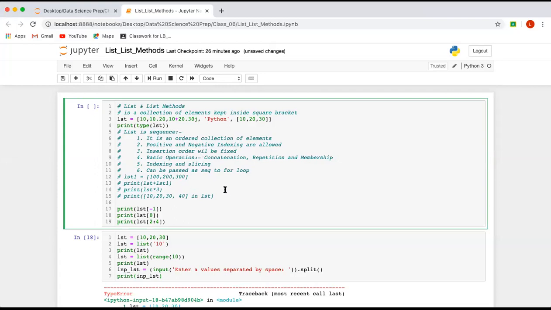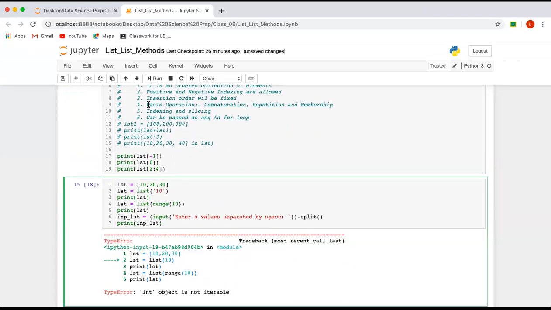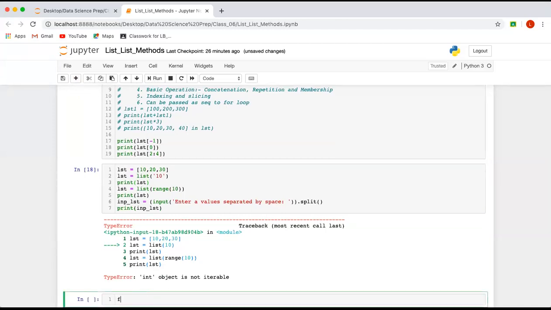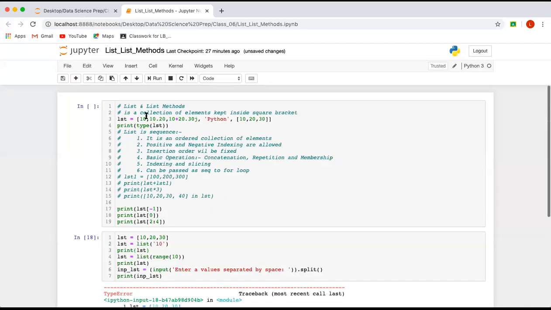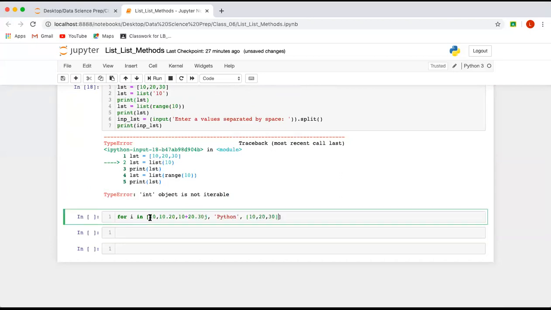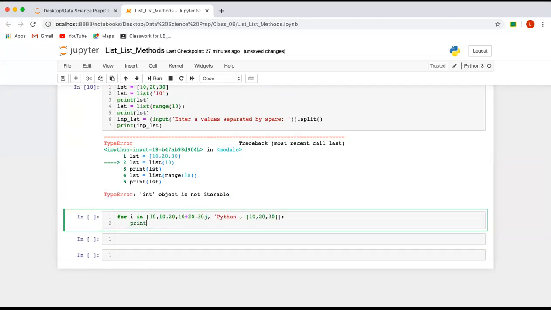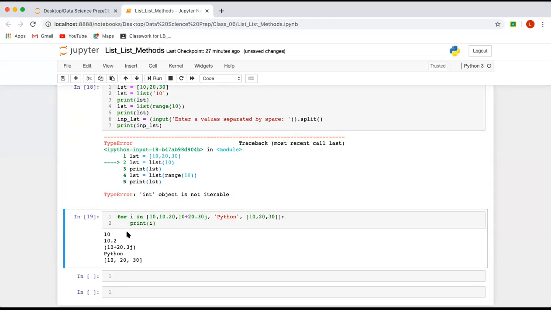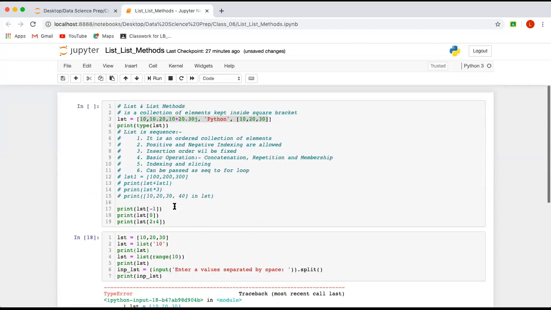We have seen how you can access every element of the string. Similarly, if you want to access every element of a list, then you can pass this list as a sequence. So for i in this list, you can access all the elements directly. Now you can print i, or do any operation. If you run this code, you will get all the values here. So you can run the for loop directly over the list as well. These are all different properties of the list.